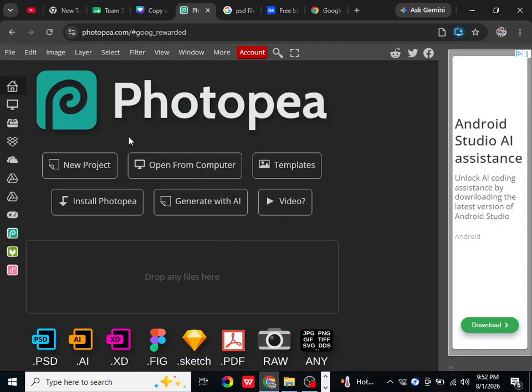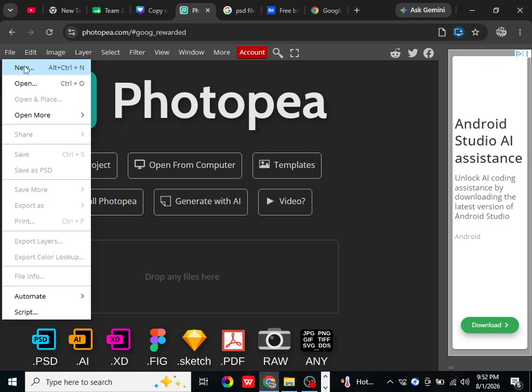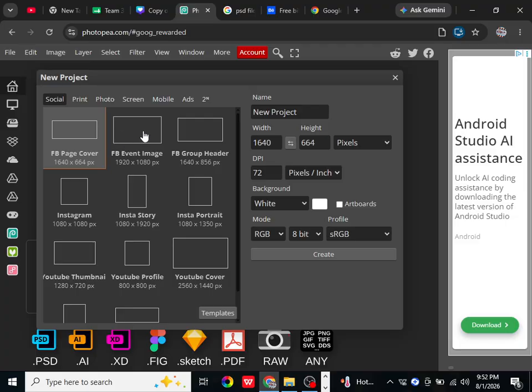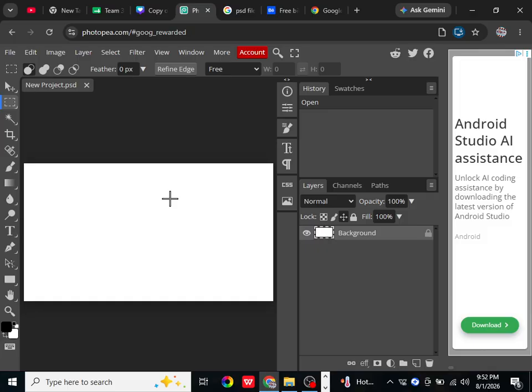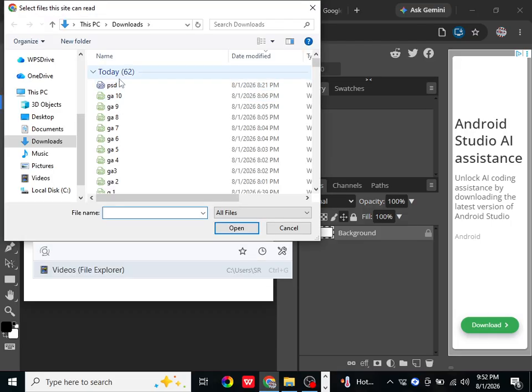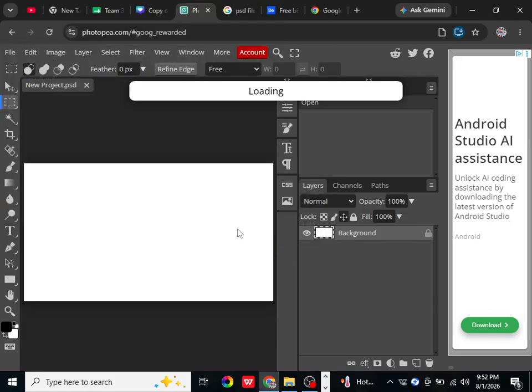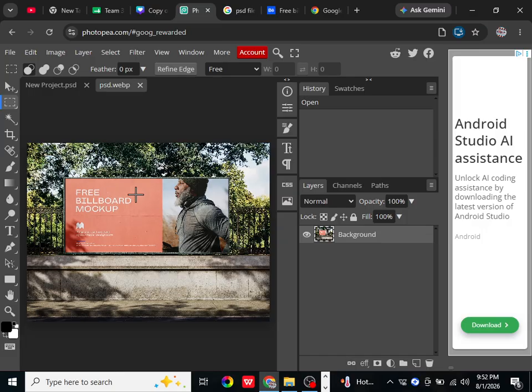When the home page appears, click File and choose New to create a new project, or click File and open to edit an existing image from your computer. You can also drag and drop files directly into the Photopea window. Photopea supports many formats, including PSD, JPG, PNG, SVG, PDF, XD, Sketch, and more.